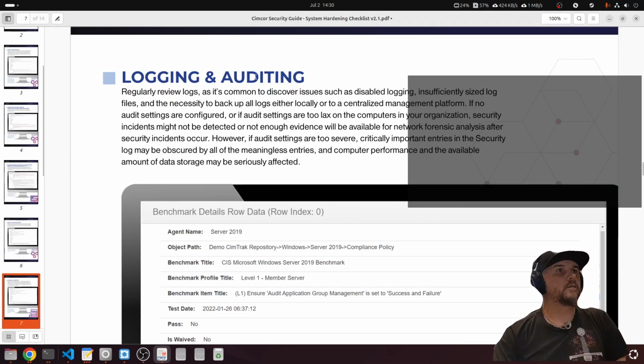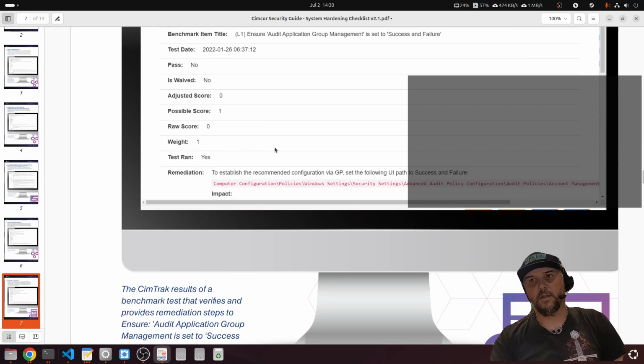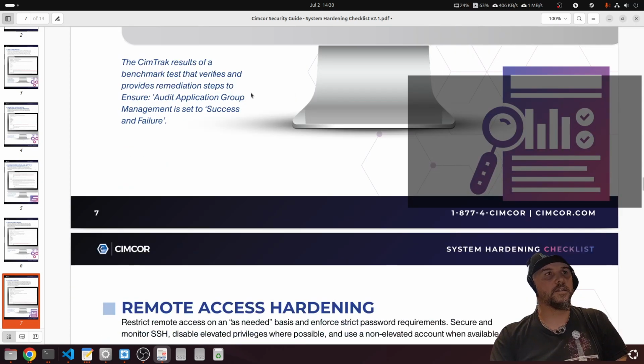Next down the line, logging and auditing. Auditing a lot of is just basically making sure that all of the things that you set up, usernames, that sort of stuff, stays the same. That's all auditd does.